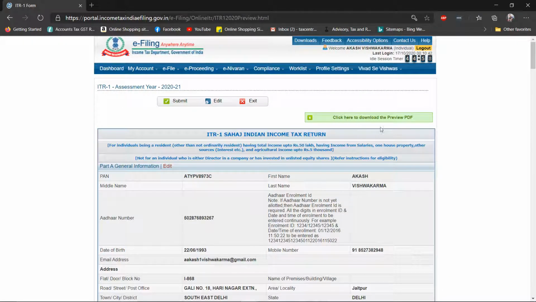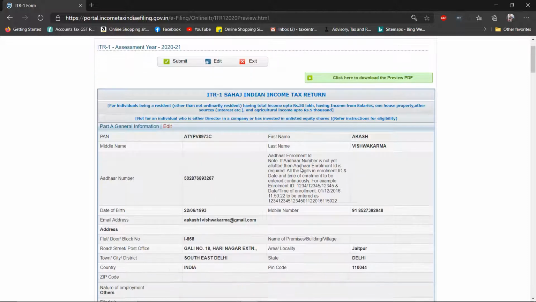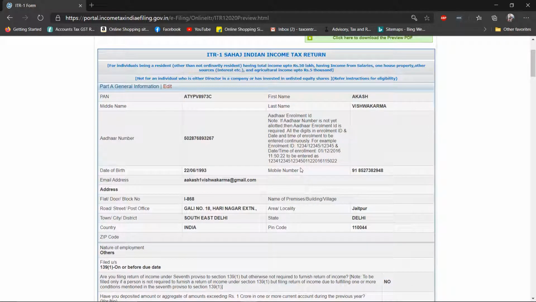After clicking preview, a preview of your return will be shown. You can download the preview and verify. If any correction is needed, you can do that by clicking the edit button.